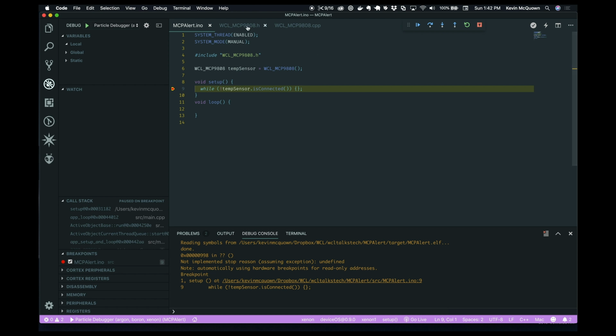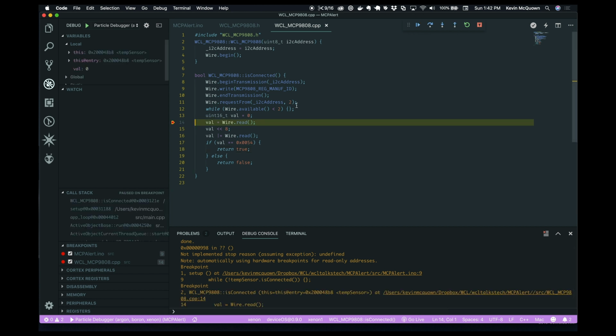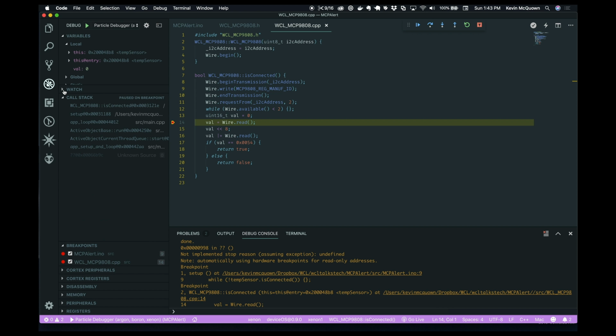But what I want to do is go into the isConnected here, and actually step through this and see what happens. So let's set a breakpoint on line 14, because I want to see what val looks like and see how val changes. So I've set the breakpoint, I hit run, and now we've gotten to that spot. Here we see val is declared and it's set to 0, and we can see up here that we have these local variables and val is actually set there.